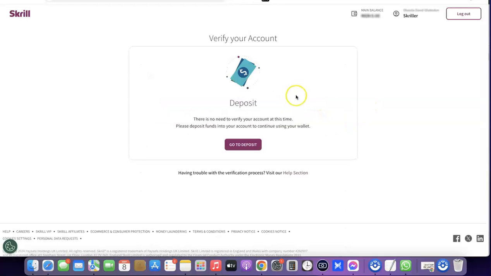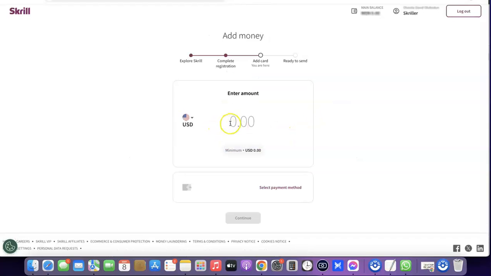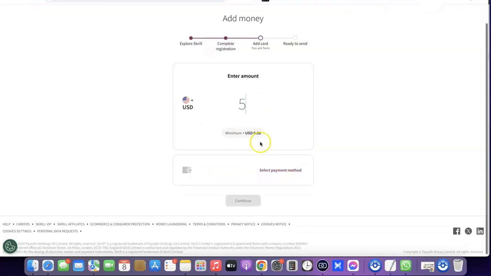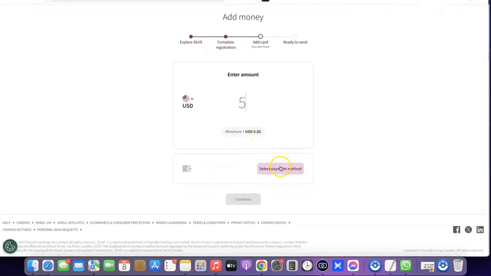When you click on verify, it's going to prompt you to make a deposit to the platform. So click on go to deposit. After that, enter the amount of money you want to deposit. For example, if you want to deposit $5, all you need to do is enter 5. Then scroll down and click on select payment method.